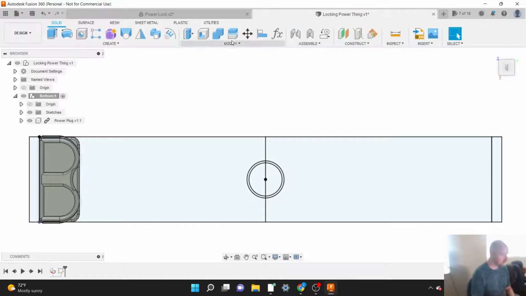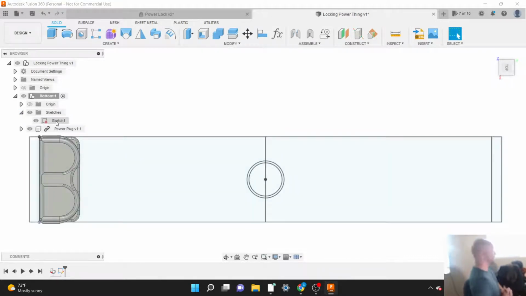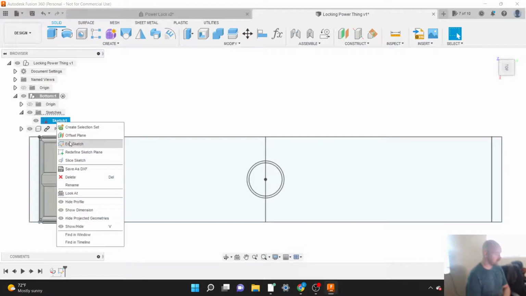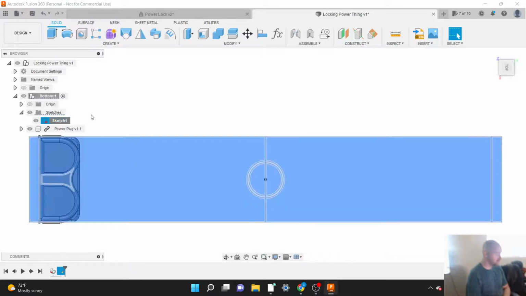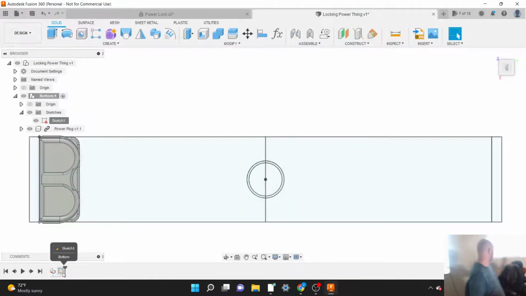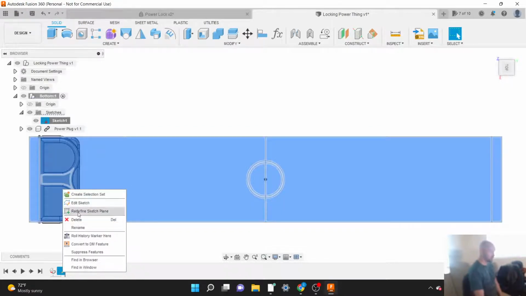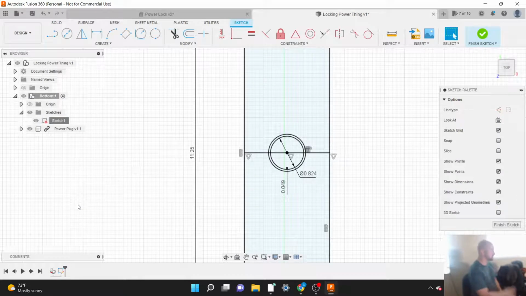No, yeah. So inside of our bottom component here, we've got a sketches folder. And inside of that sketches folder will probably be the sketch that you're looking for. So you can either right click there and say edit sketch, or down in the very bottom here, we've got a timeline of events that happened here. We can right click on that and say edit sketch, and then we go back into editing that sketch there.